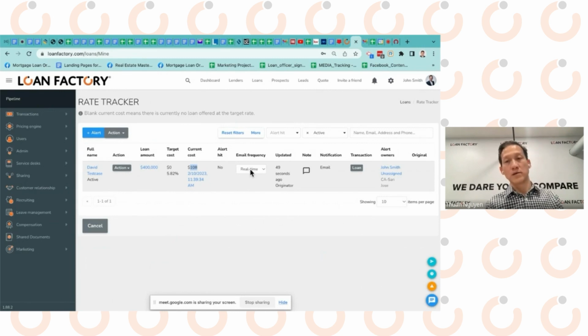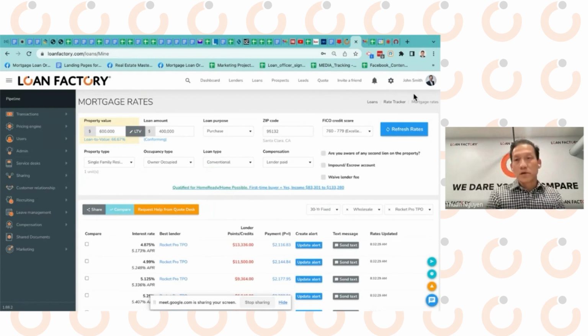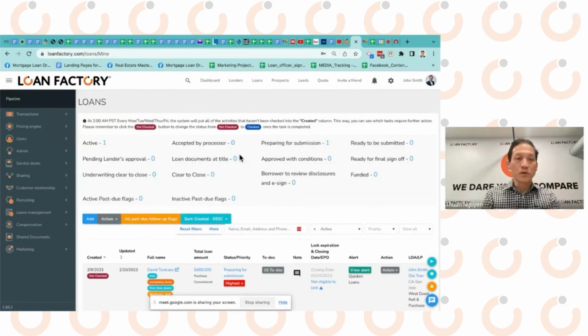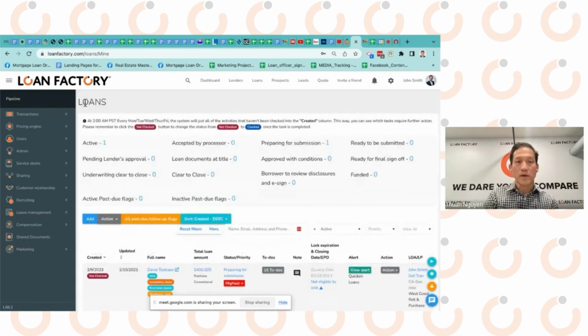So this is updated in real time. It's tracking everything for you. The borrower will get notified whenever there's a change in rate, and they will reach out to you to ask you to lock the rate. And as the loan officers, you should go to your pipeline every day. Go to your pipeline. This is the loan pipeline.